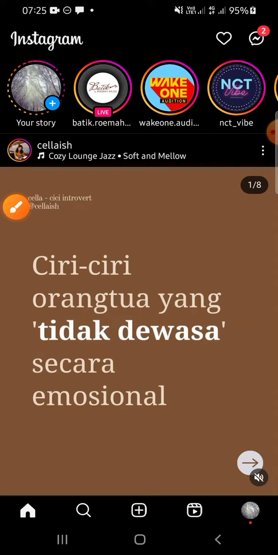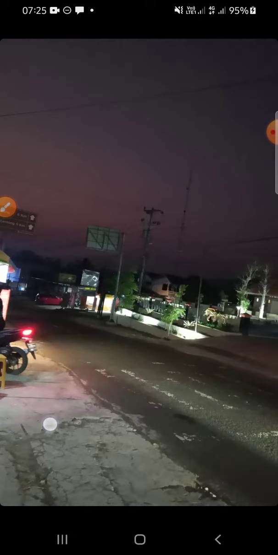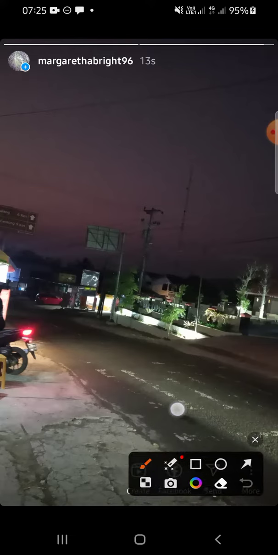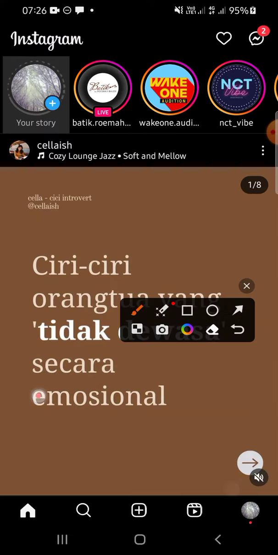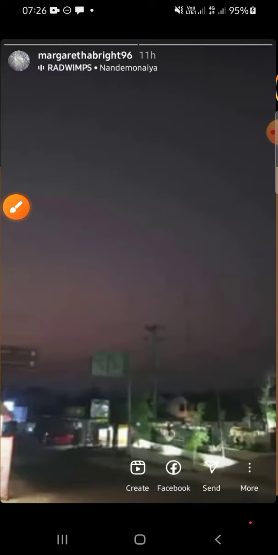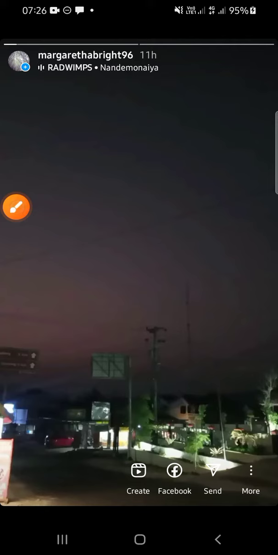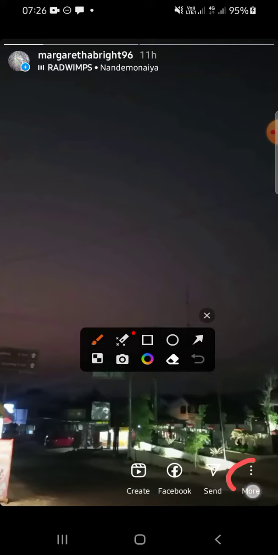Then wait for a moment guys, it's still loading. Alright, just click on your story right here, and I'm going to tag someone on this story without showing their name. We can simply click on this three dots button right here. Oh, I'm sorry guys. We can simply click on this three dots button right here.